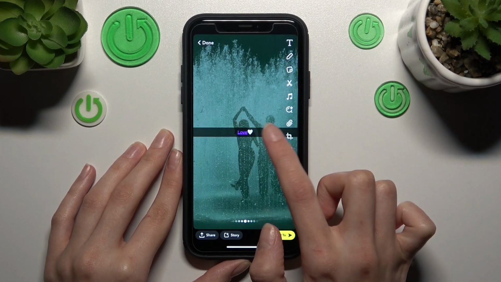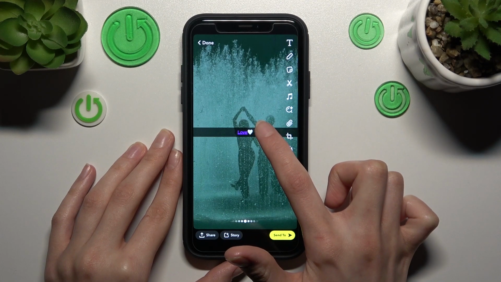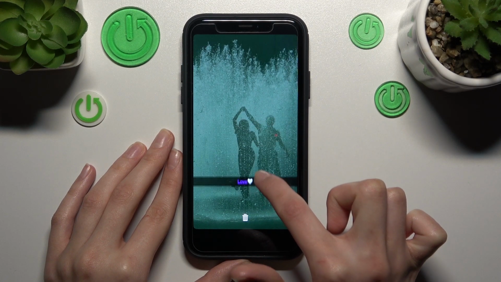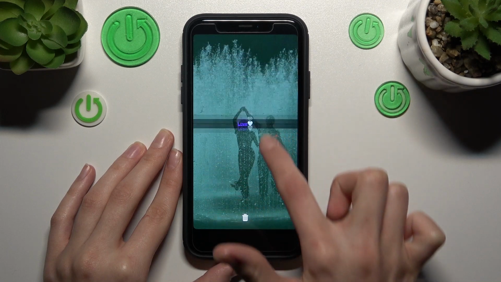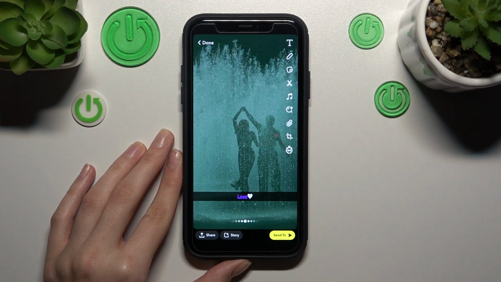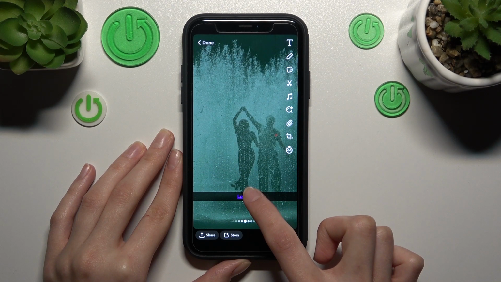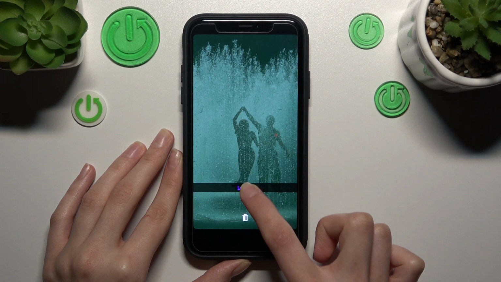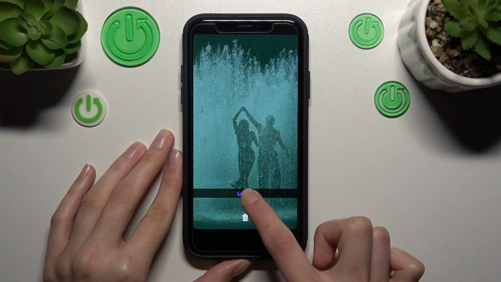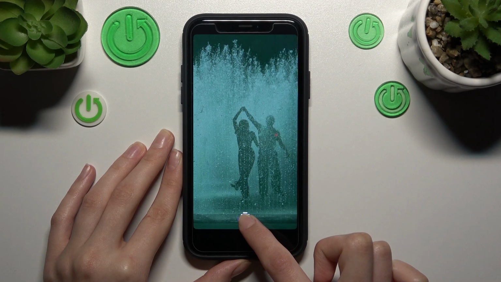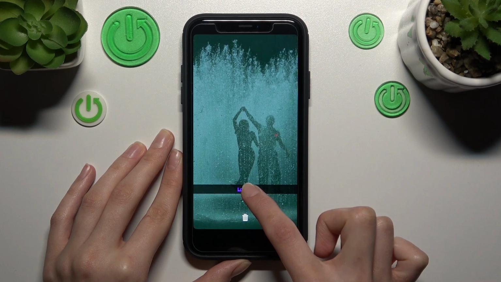Well done. You can also change the location of this streak after dragging and swiping it to the upper or down side. Okay, and don't forget that you can also delete the streak after tapping and dragging it on the trash bar, this way. But I want to stay it here.